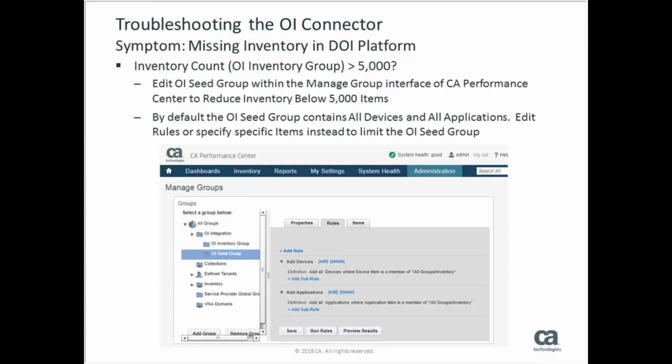So some specific symptoms now of various problems that you may or may not see, and just how I would go about debugging some of these things. If I was missing inventory in the DOI platform, I would check how much inventory is in my inventory group. We know that at scale, kind of above 5,000, things like CAPC REST performance or ingestion rates could cause inventory to get dropped. So I would check the inventory count, and try to keep it below the 5,000 mark.